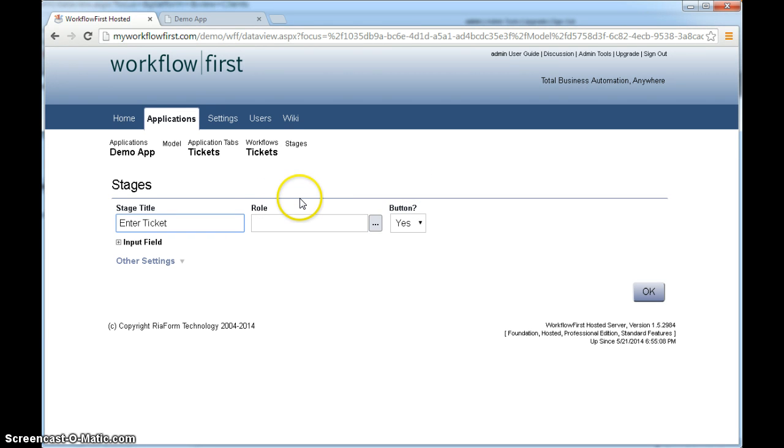You can specify a role here. Now that actually refers to a security role. It's a role that you associate with the user, if you want to restrict the type of user that's going to be entering in or running this particular stage of the workflow. We can also specify whether it'll be displayed as a button. In this case, we do want enter ticket to be displayed as a button, so we'll set that to yes.